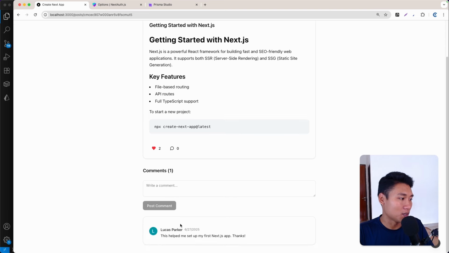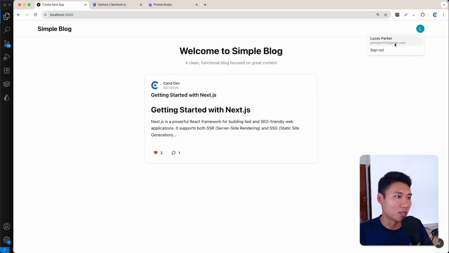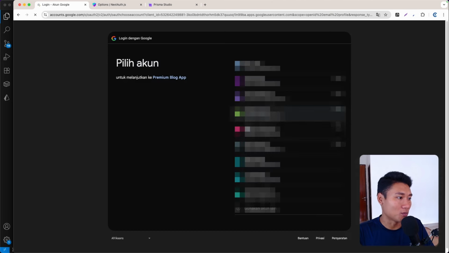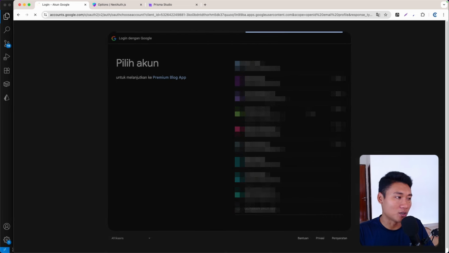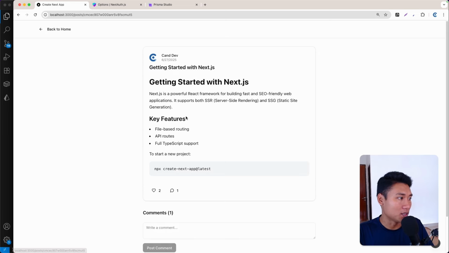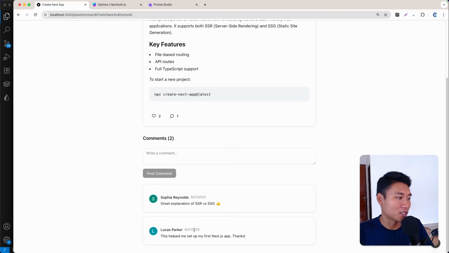This helped me set up my first Next.js app. Thanks. Create post. As you can see here, we have that comment. Super great. I can go back and log in with another account as well. So let's sign in, and then I'm going to select my Sophia account in here. As you can see, I can just click this post and write another comment. For example, I'm going to say great explanation of SSR and SSG. Let's click post comment.